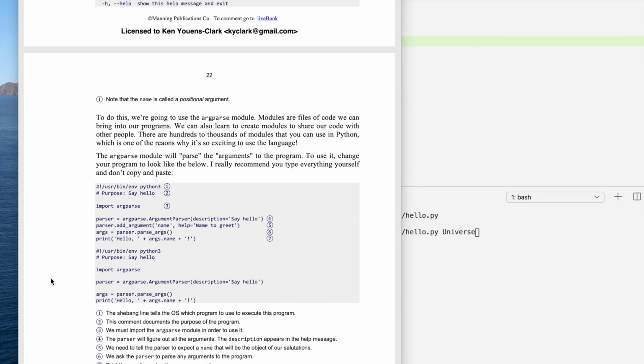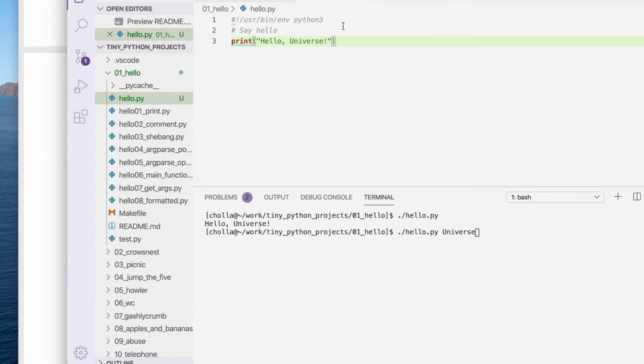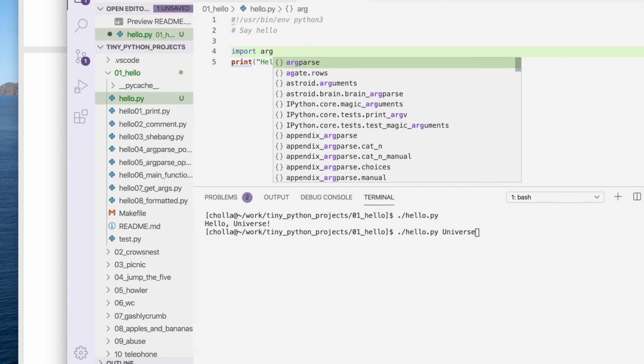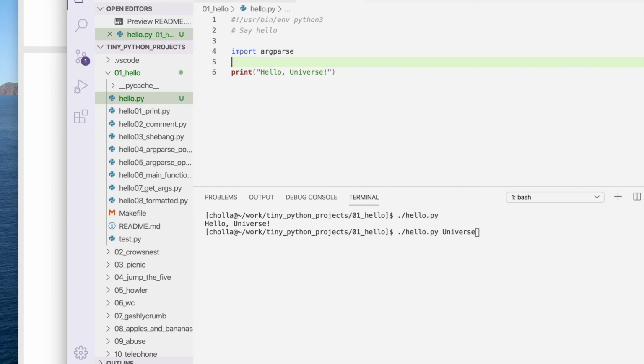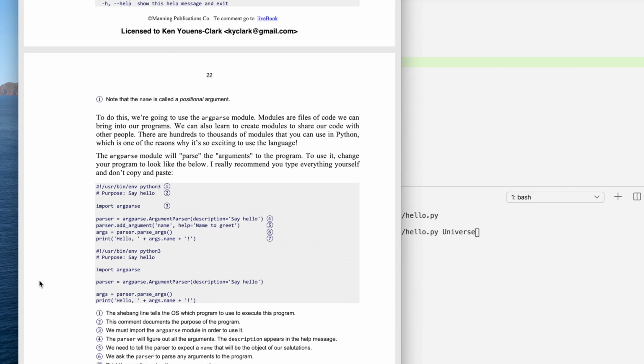I'm going to copy these lines of code. The first thing I'm going to have to do is import argparse. So we're going to be using a module to parse the command line arguments for us. It's called argparse, and in order to use it, we have to import it, import argparse. Now we're able to use the argparse module.